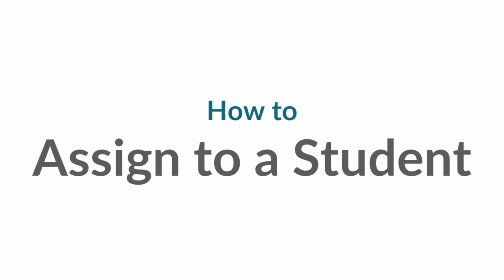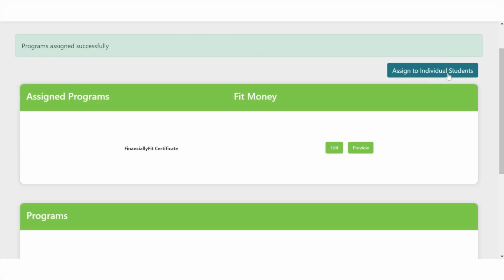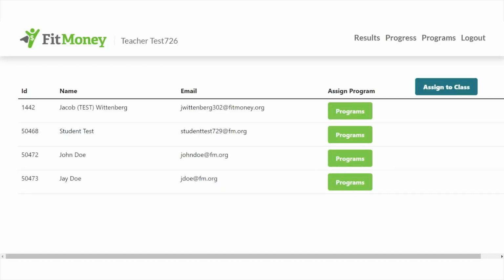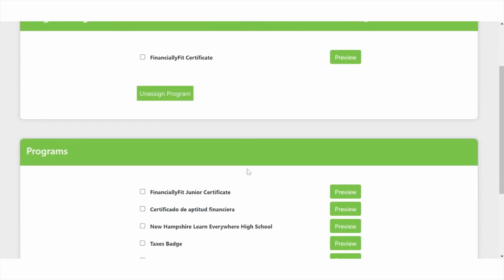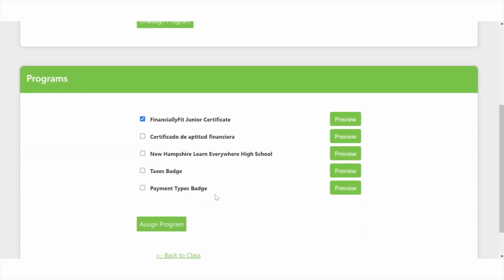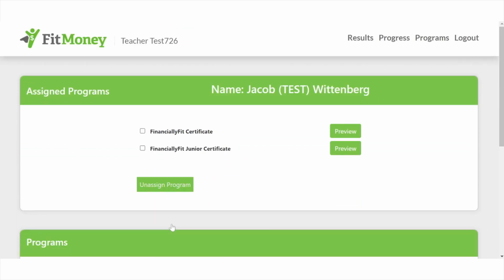If you would like to assign certain students different programs, you can use this Assign to Individual Students button. All your students will show up. If you want to click on a specific student and assign them a new program, you can do that by clicking the program you want just for them and clicking Assign Program.